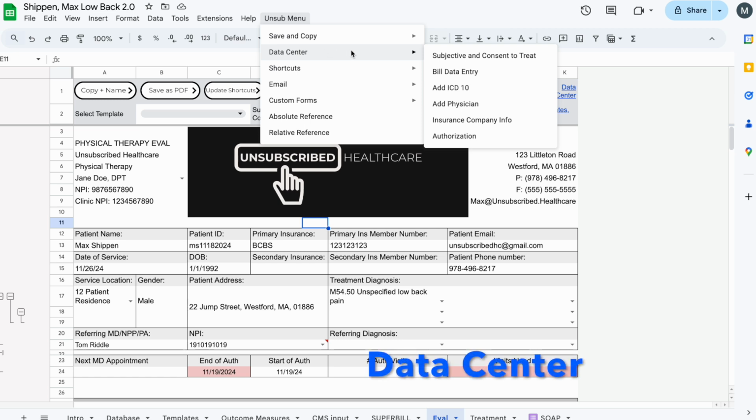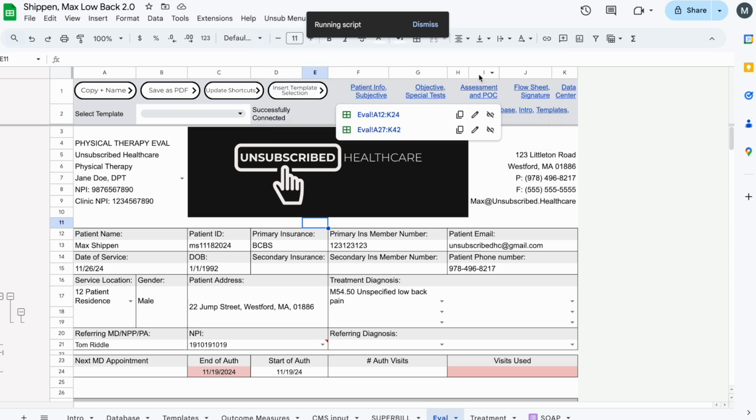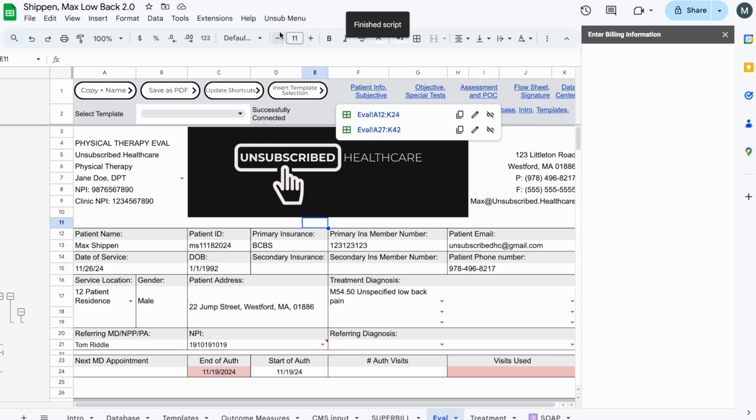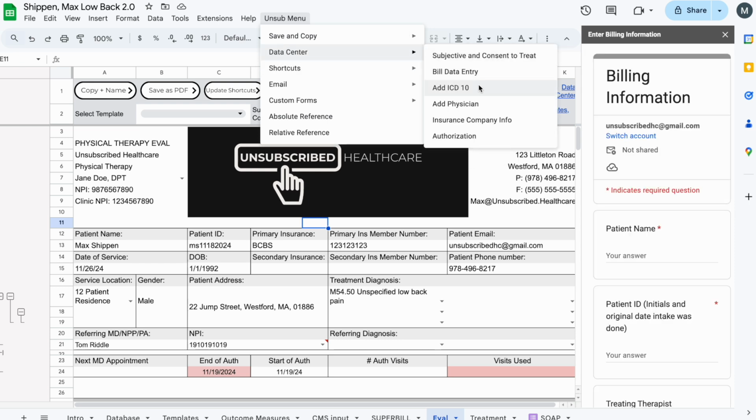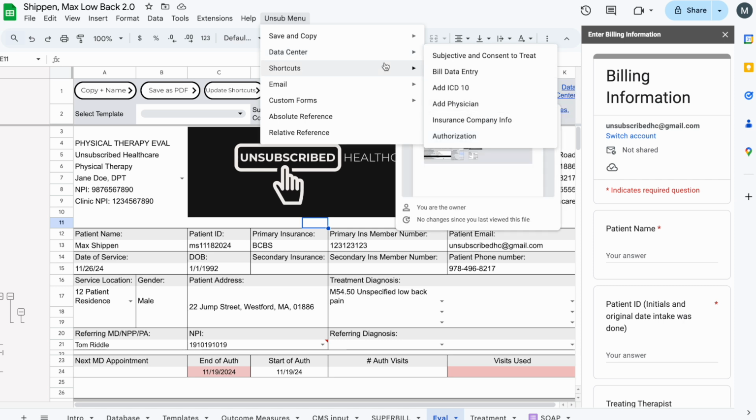If we go into Data Center, this connects directly to the Data Center. These menu options can add a subjective and consent to treat form. If we click on Bill Data Entry, it will sideload a bill data form that will go directly into our Data Center. Same with add ICD-10, add physician, insurance company information, and authorization. All of these connect to the forms that are connected to the Data Center.